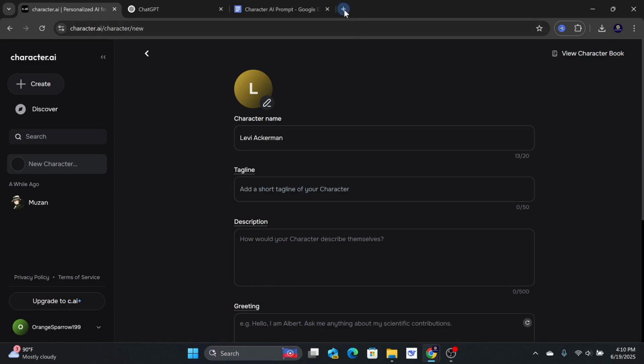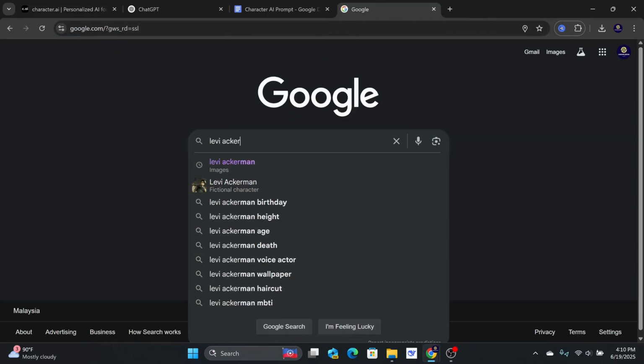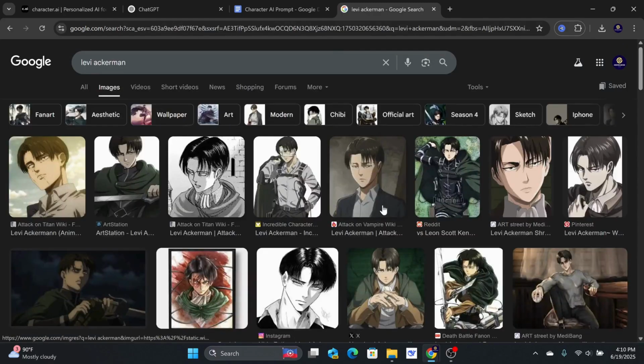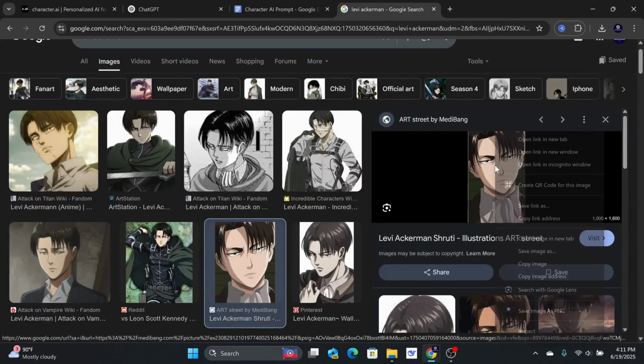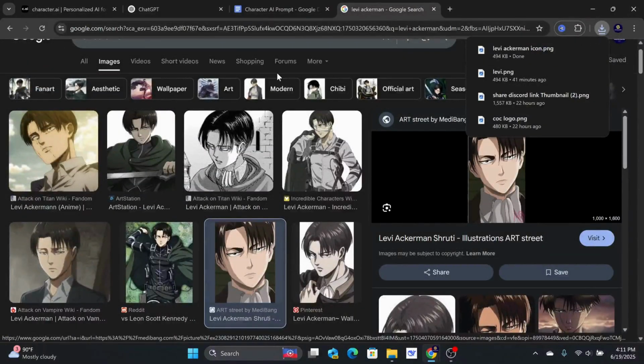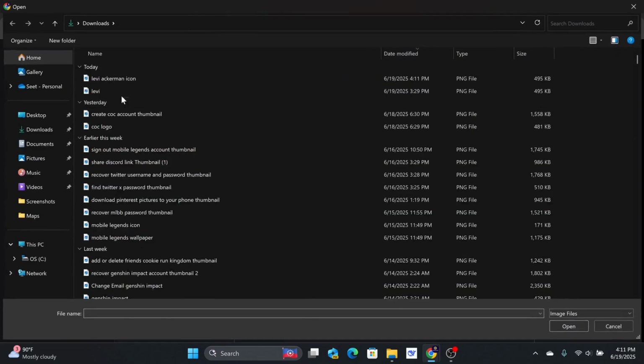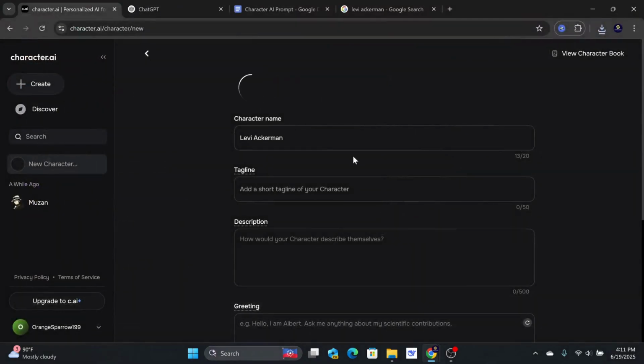Input his name here. Now, I will go to Google and search for a Levi Ackerman image for his profile icon. I will be using this one as his profile icon. Right-click and save it on the computer. Go back to Character AI and click on this Edit button here, then select Upload Image. Use the image that is downloaded and select Open.